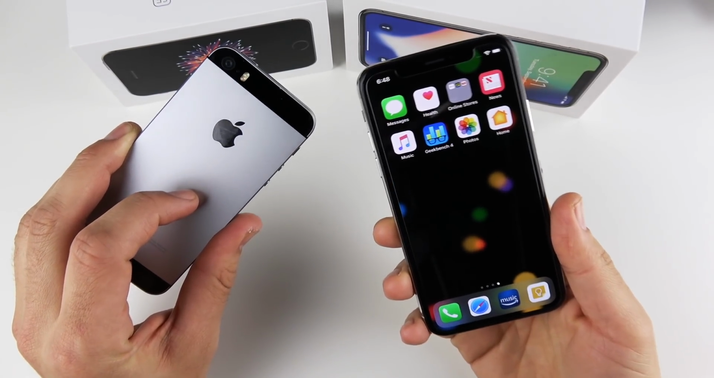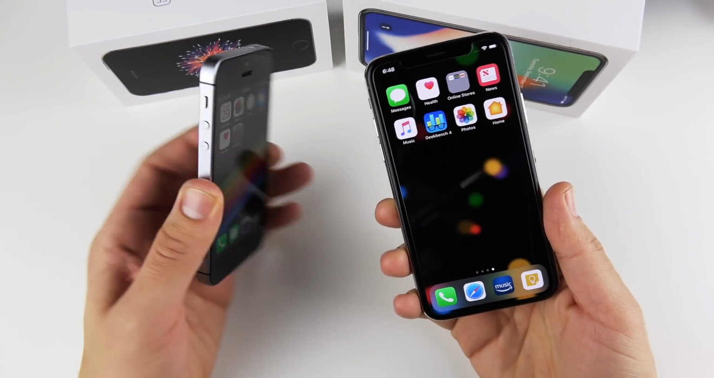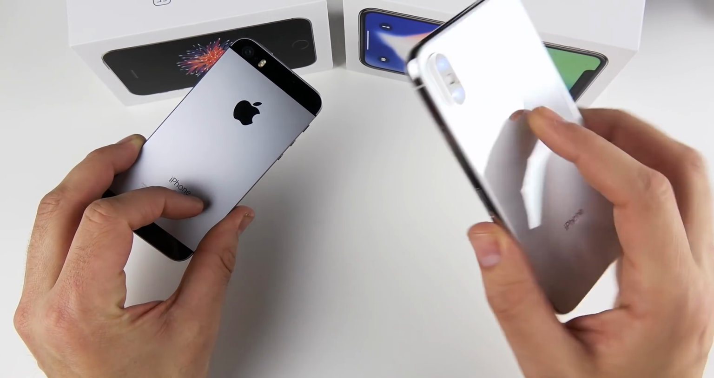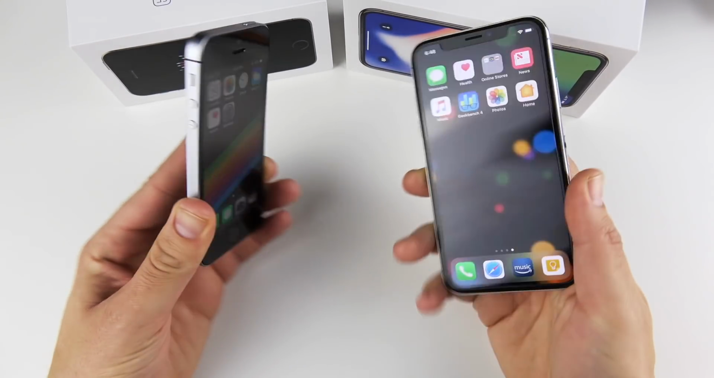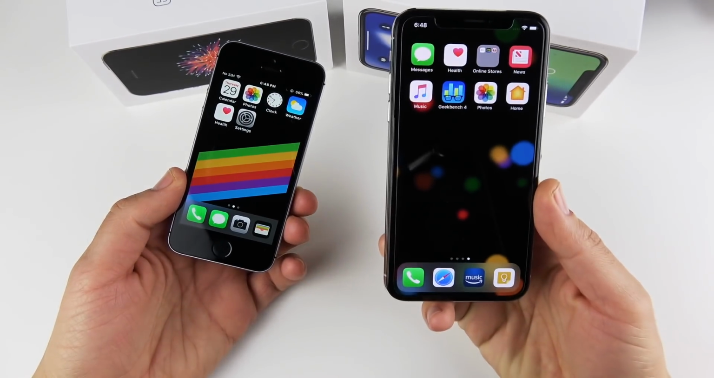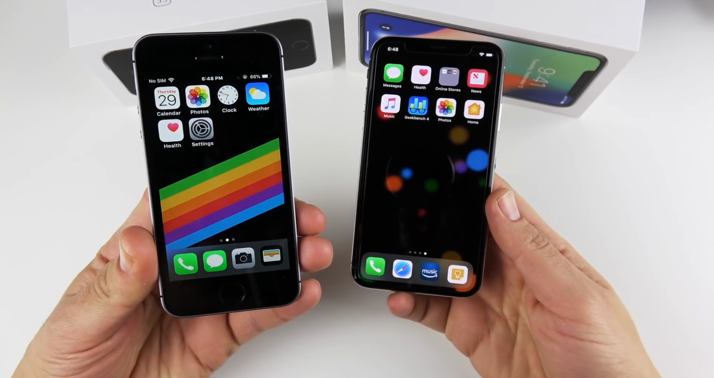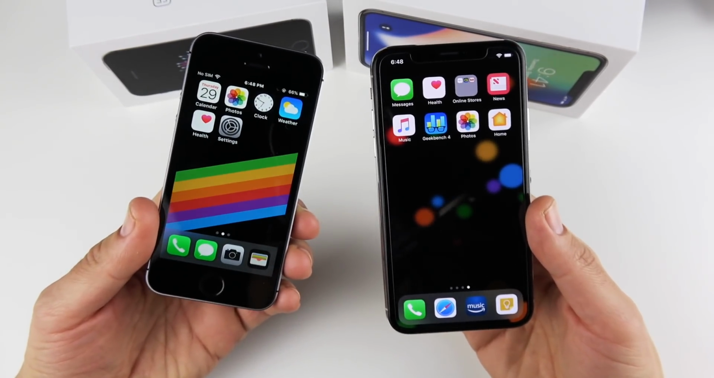iOS 11.3 has officially been released for your iPhones. Now I updated two fan favorites here on the channel, the iPhone SE and the iPhone 10, to the latest version, specifically because of the new Emojis coming here on the 10, and a lot of people want to know, should they update their SE to this 11.3?